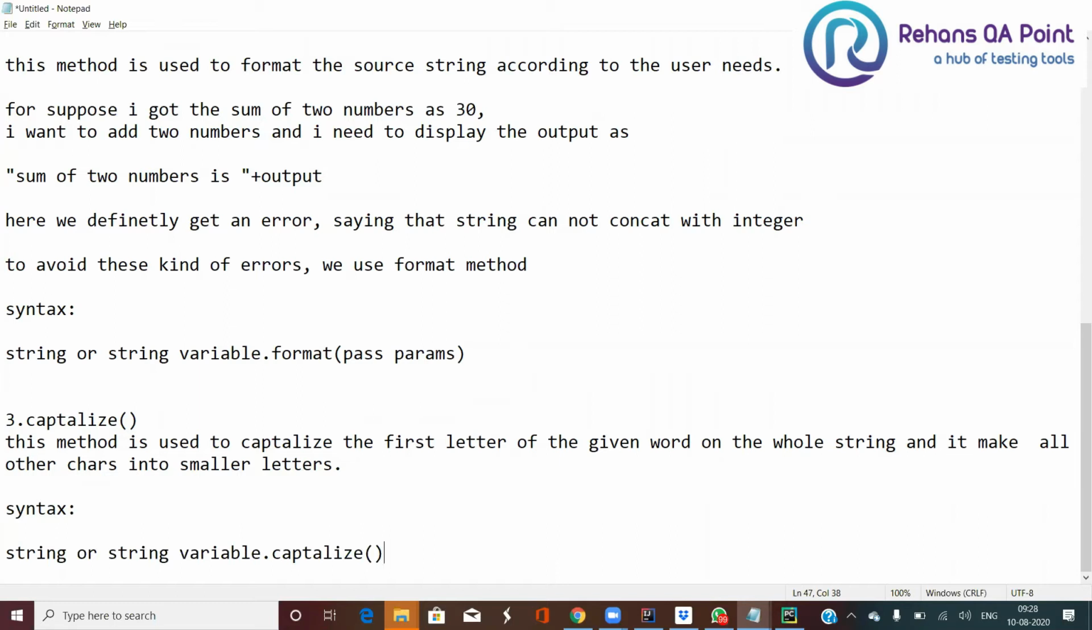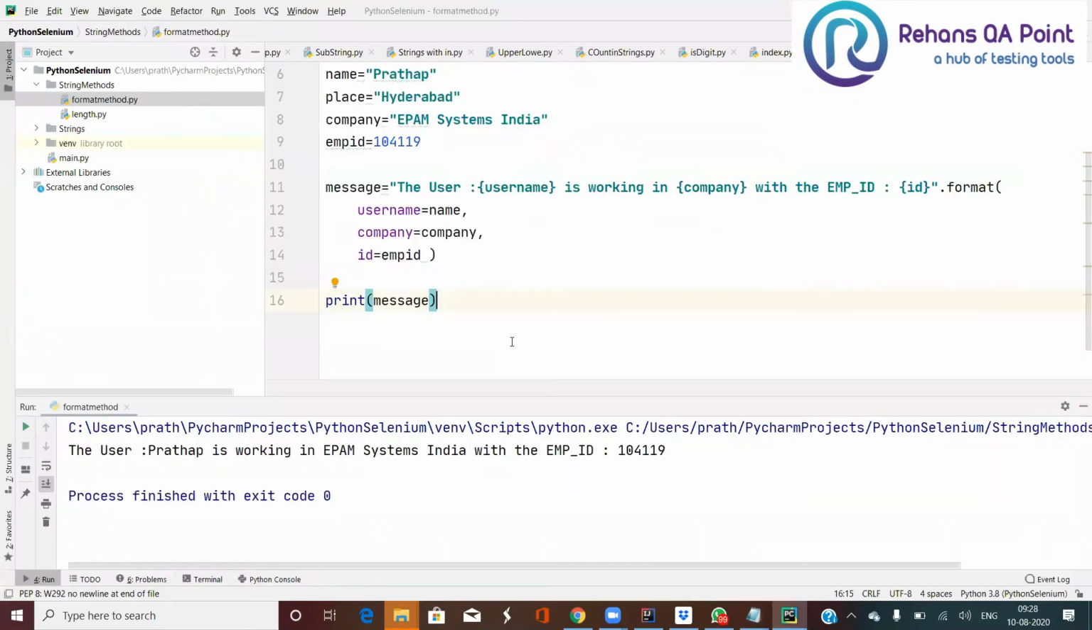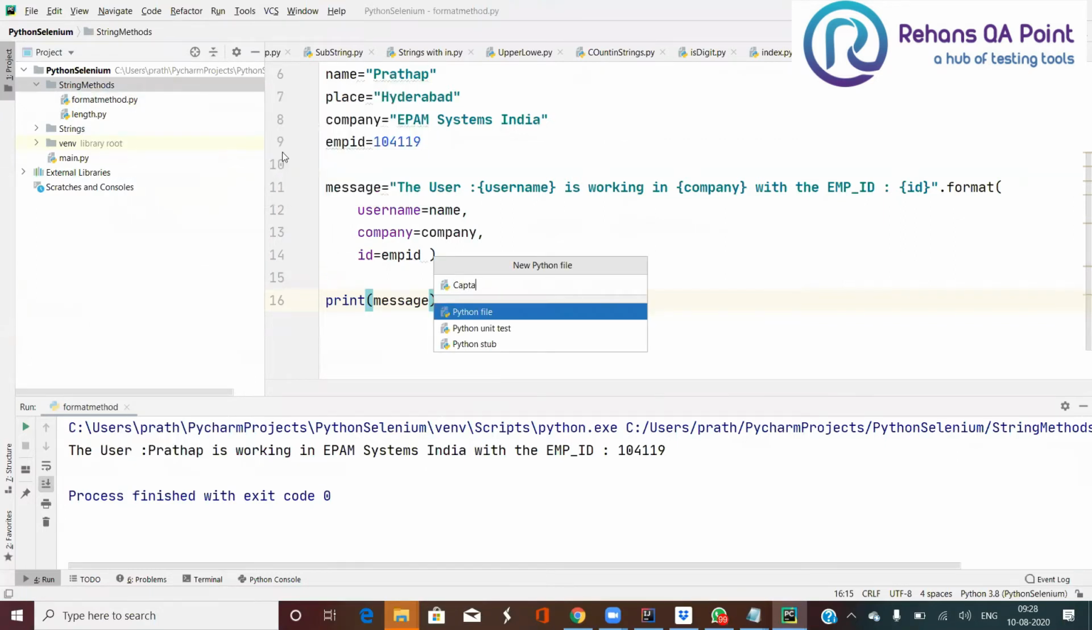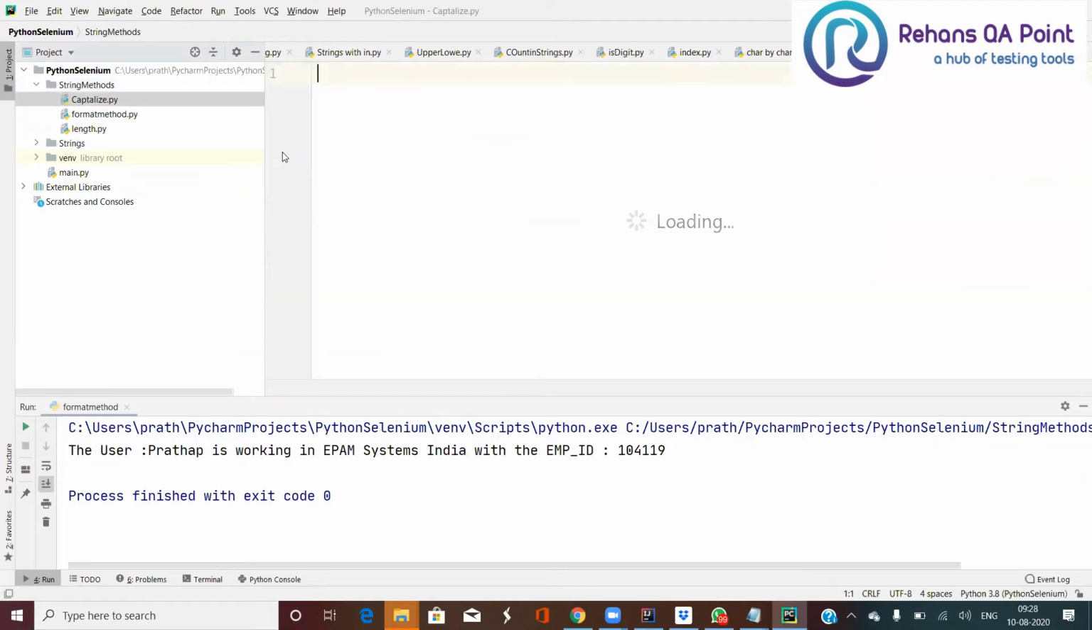Okay, string or string variable dot capitalize. So now let us see that method implementation here. I'm going to call it as capitalize. I'm going to use this capitalize method and show you how it is going to work. I have data as "Python is very easy to understand." Okay, I have a string like this.